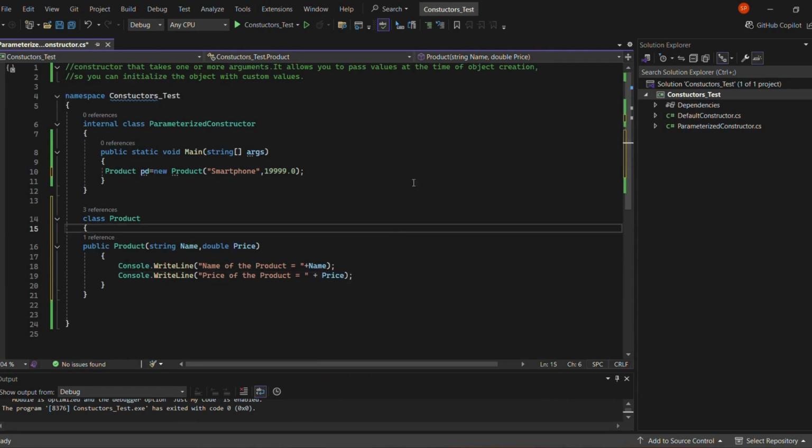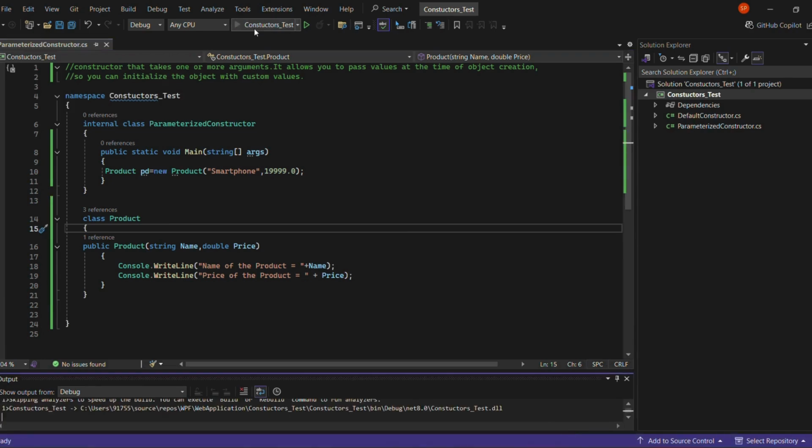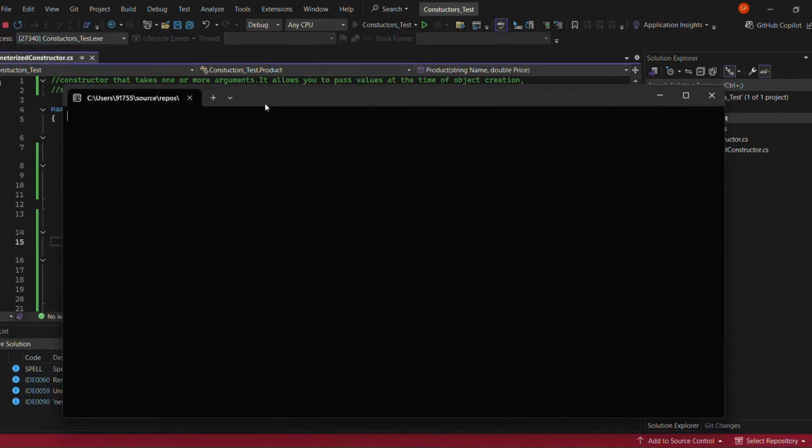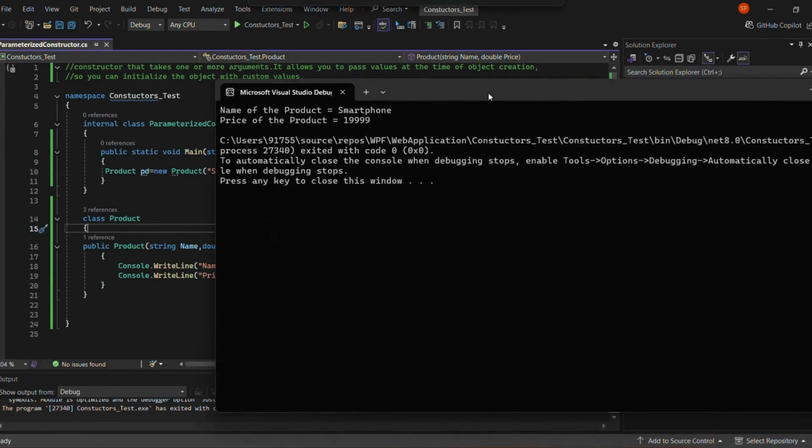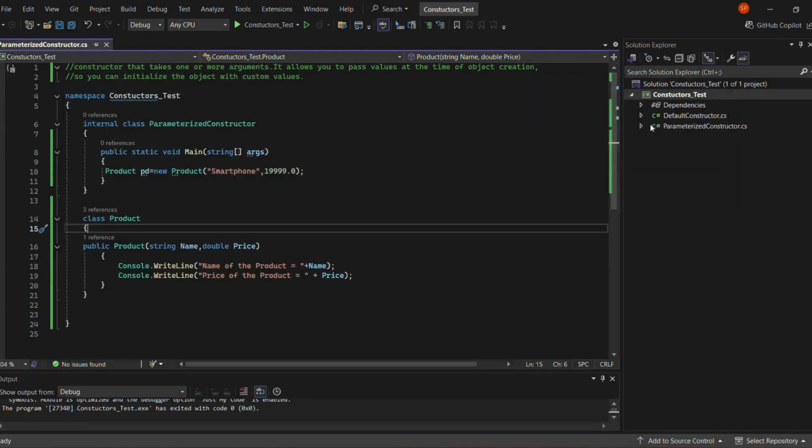We'll execute the program and observe the output. Now it prints exactly what we passed via the parameterized constructor. I hope you now clearly understand the concept of a parameterized constructor. It allows values to be passed during object creation and used inside the class immediately.